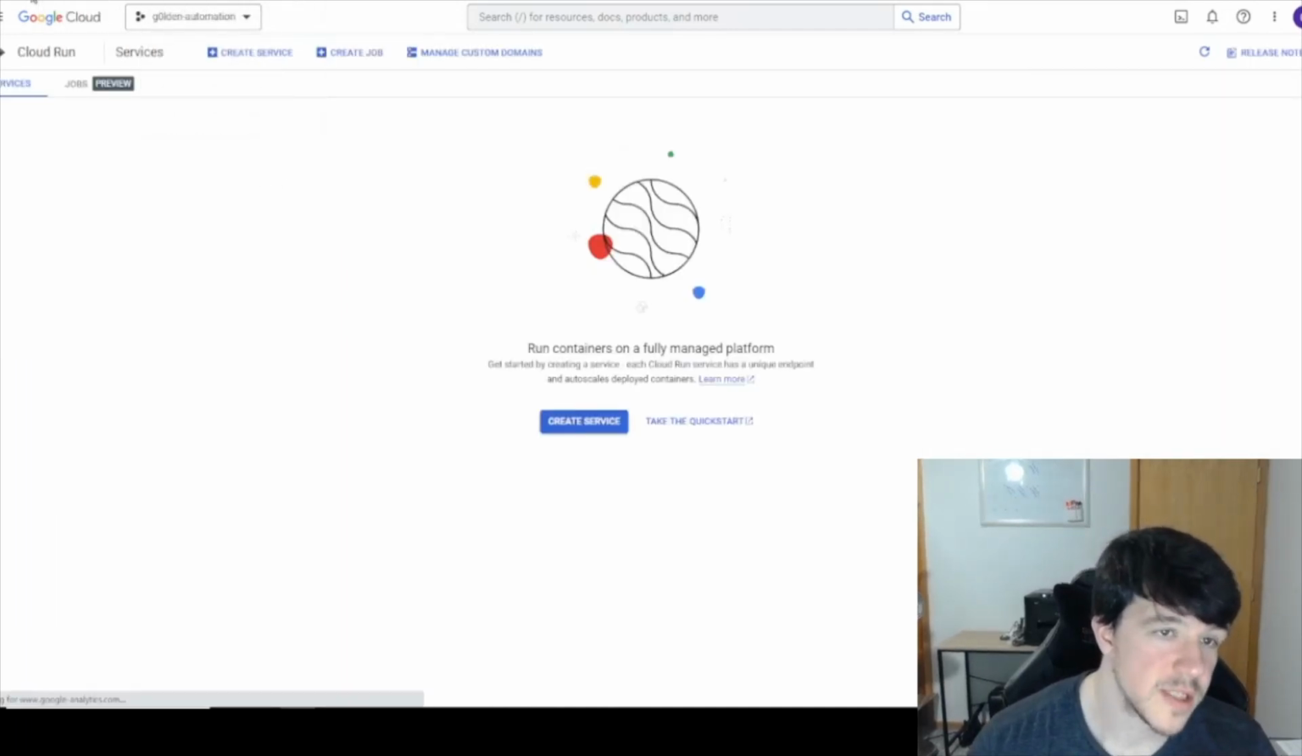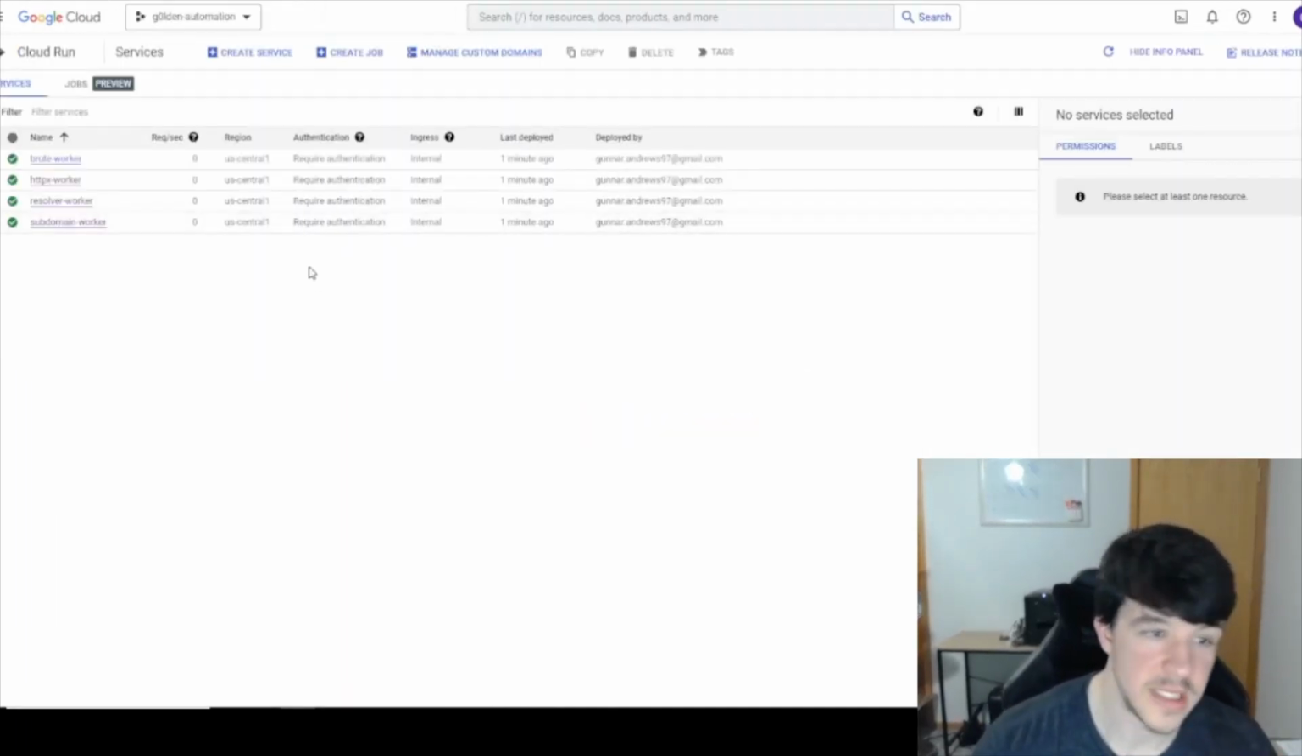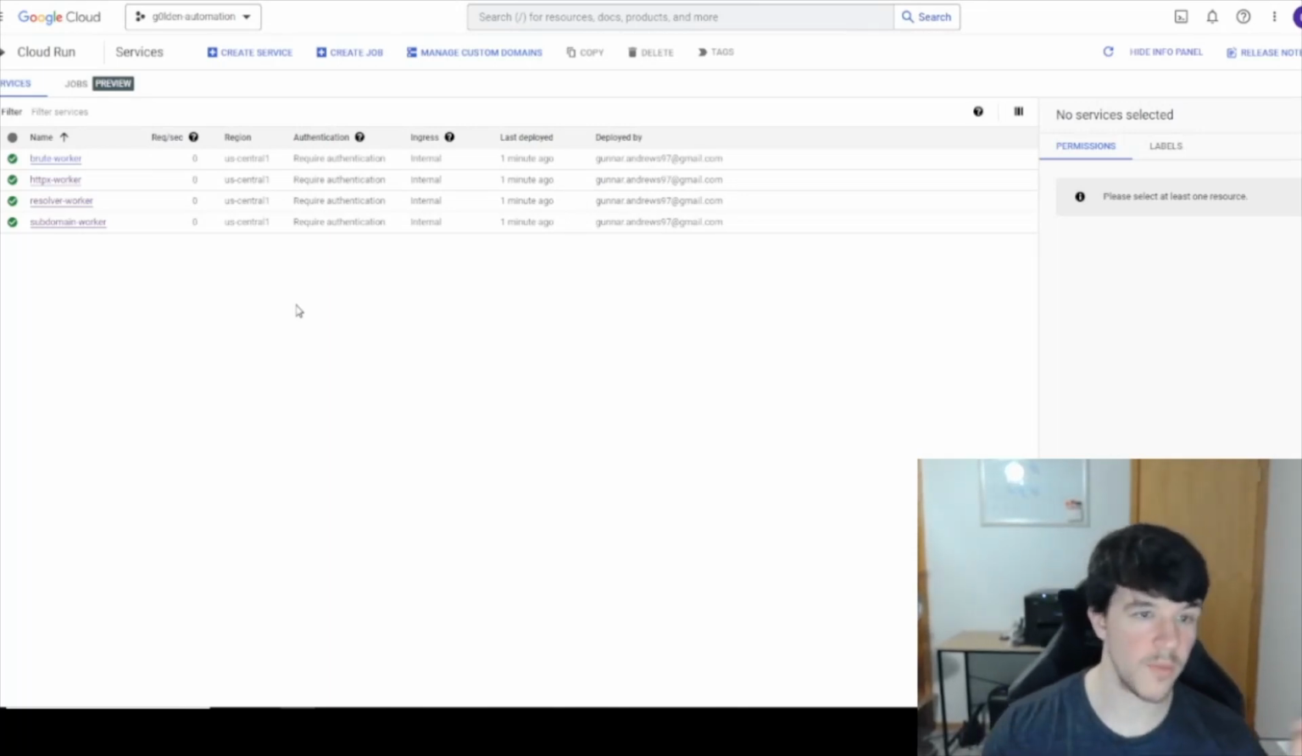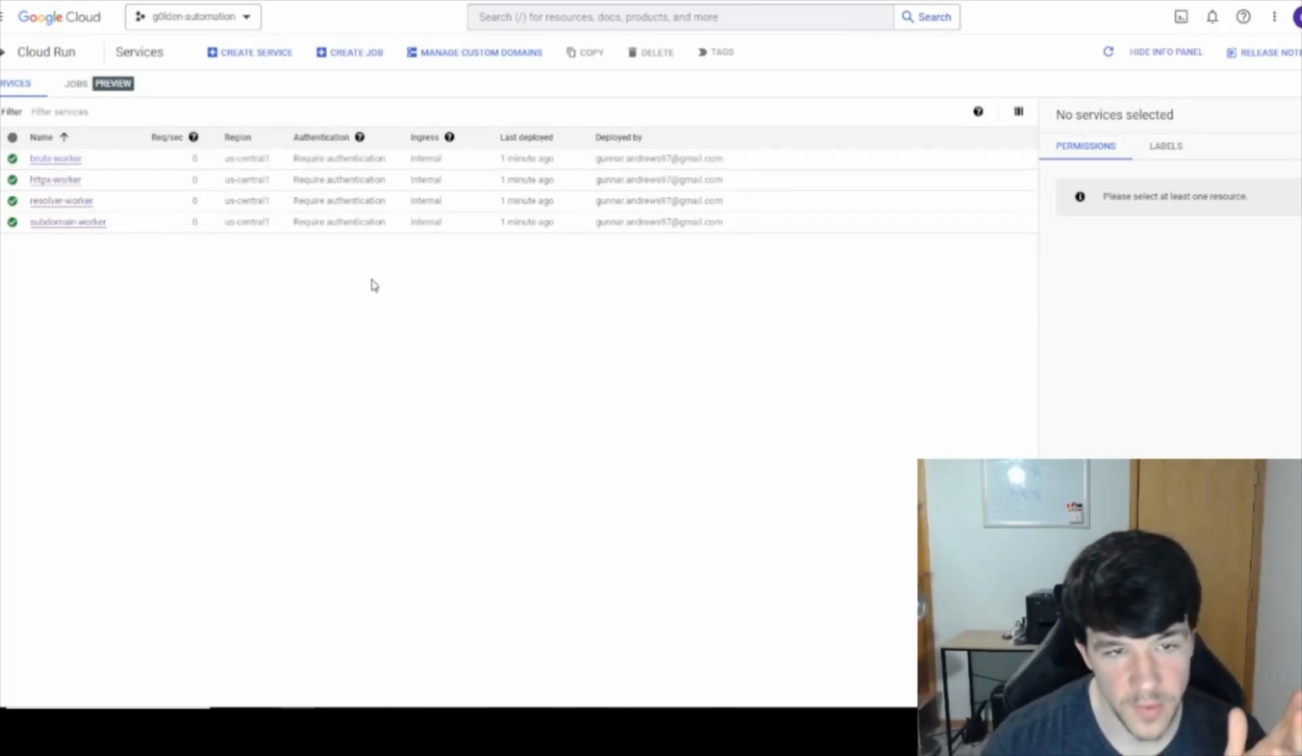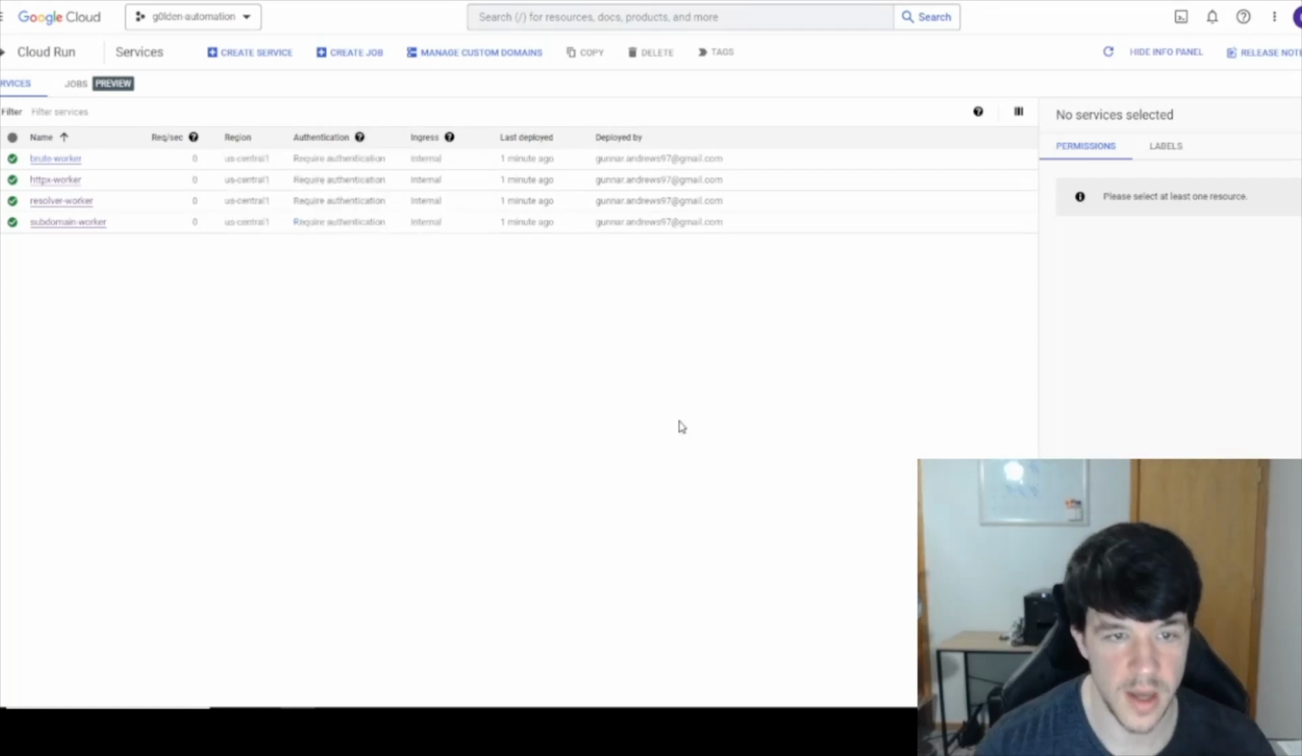Then if you go to services here and we refresh again, you'll see Terraform also spun up all my workers. You can see requests per second, what region they're in. They're in US Central for me. They all require authentication.